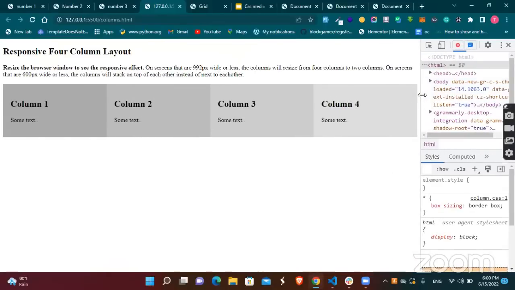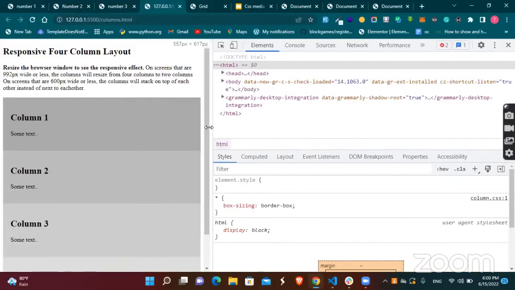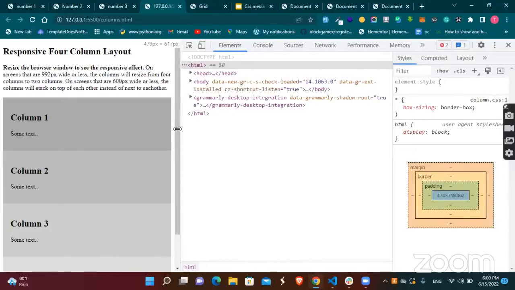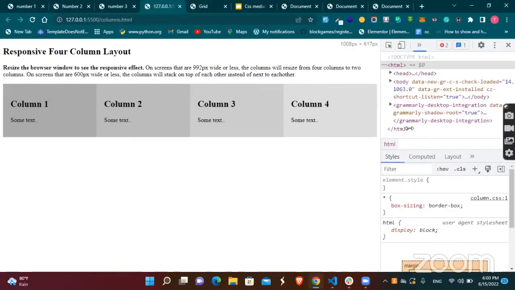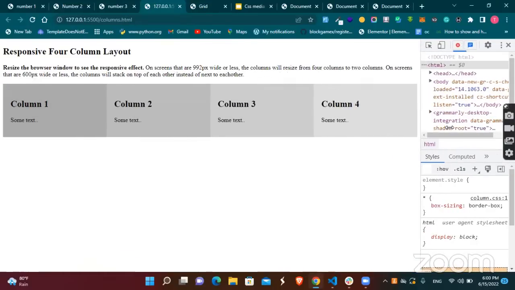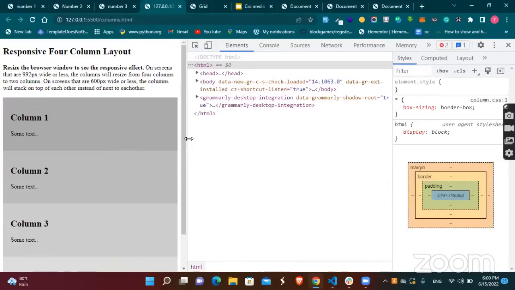Four columns: you have column 1, column 2, column 3, column 4. Then going like this is reducing. Then when it gets to 1, it reduces, like it comes down. So this will help you in your assignments also. How this is being done is actually media query. That is how media queries work.